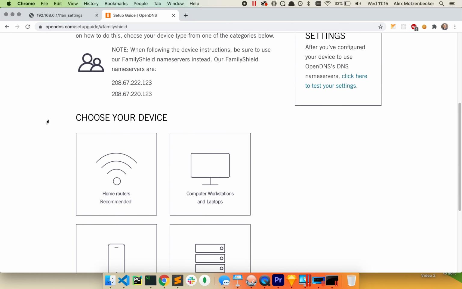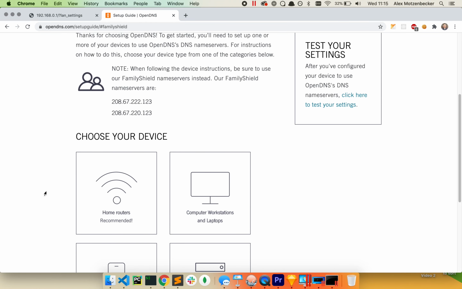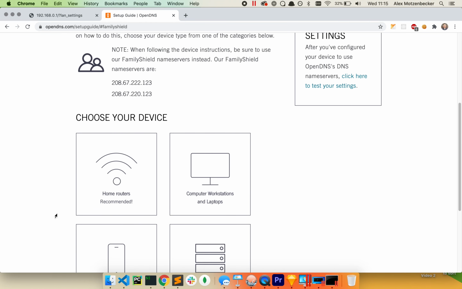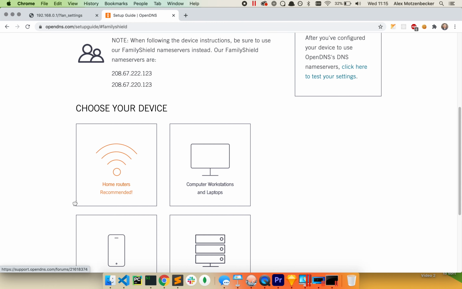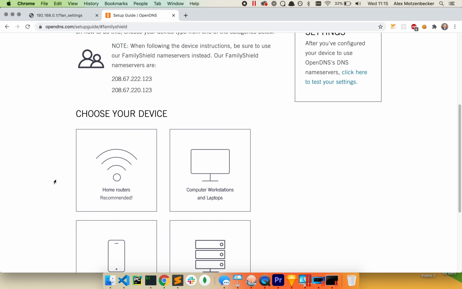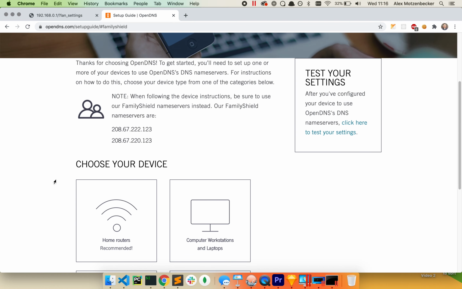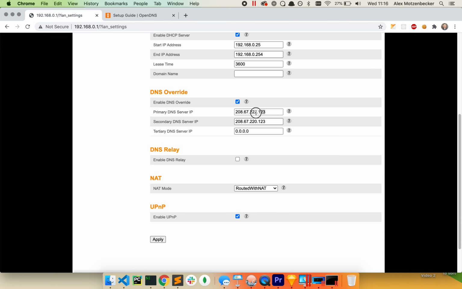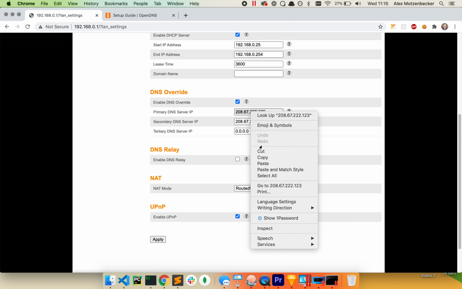So if you run into issues and you want to run through the tutorials here, there are tutorials for routers, but also for computers and phones as well. But what we're interested in on this page are these 2 numbers. So this is the primary DNS, and this is the secondary DNS. So what I'm going to do is I'm going to select the primary, I'm going to copy it, I'm going to go back to my settings, and I'm going to paste that in there.